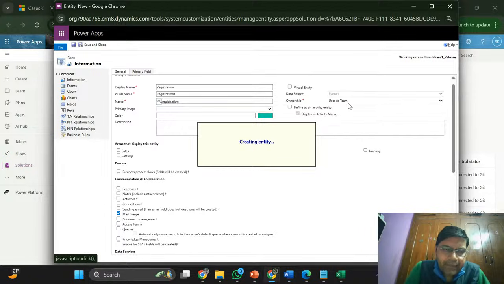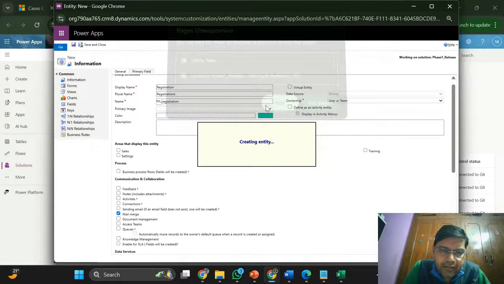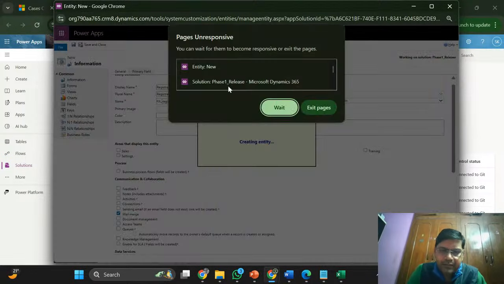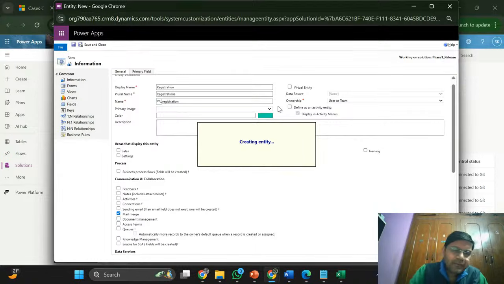Because I have created this entity directly from the solution, it will create a prefix here, whatever we have decided. Even if I create an entity outside this solution, it will create one, I can show you that as well. Why are we creating entity and components from the solution itself?